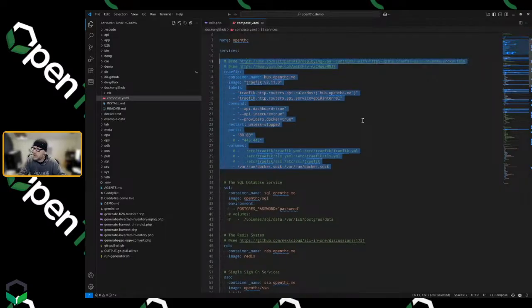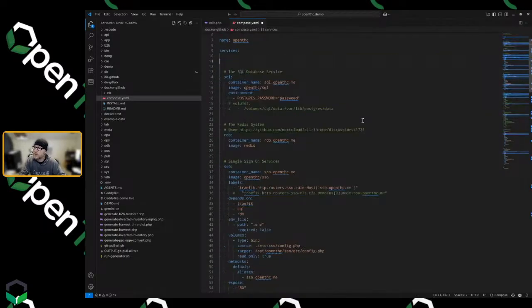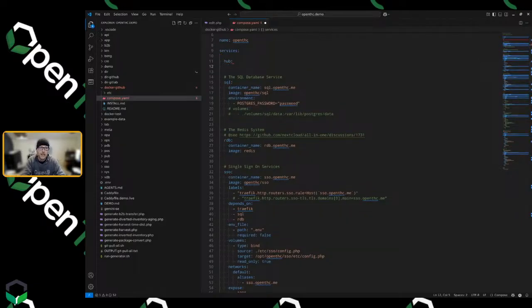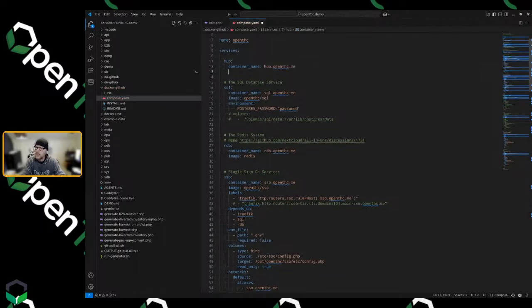Excuse my French. So the first thing we're going to do is kill all of that stuff. And that endpoint, the edge of our Docker universe, we have been calling hub. So I'm going to put it back in. I'm going to call it hub. Container name is going to be the same as it was before, hub.openthc.me. And actually, we're going to have to come back and change this in a second, but I'm building this as if it was the .me environment first. My image is Caddy.